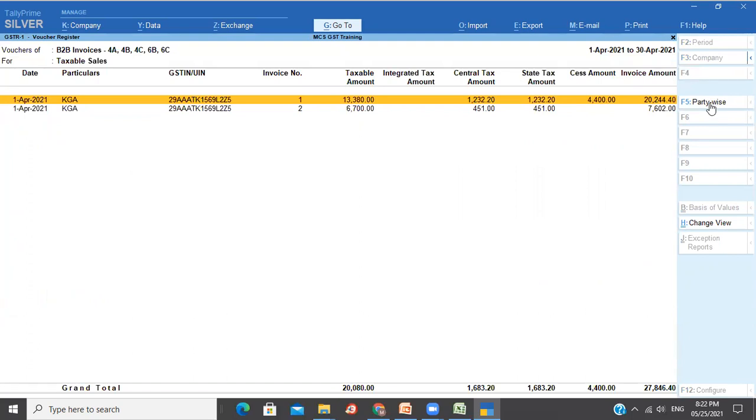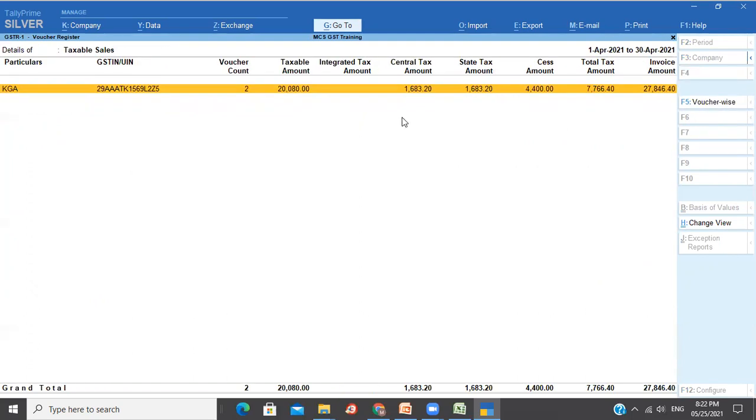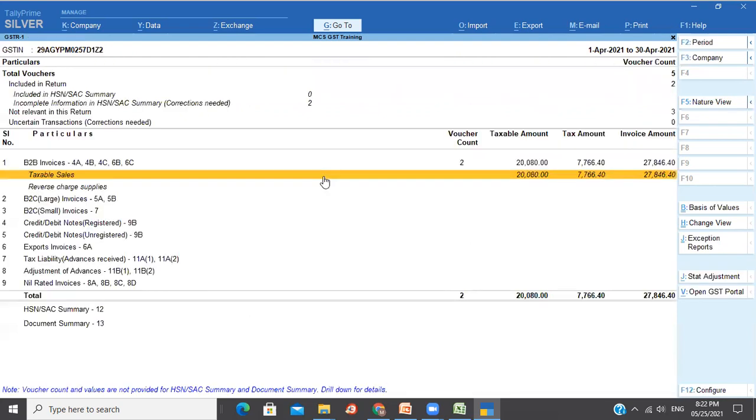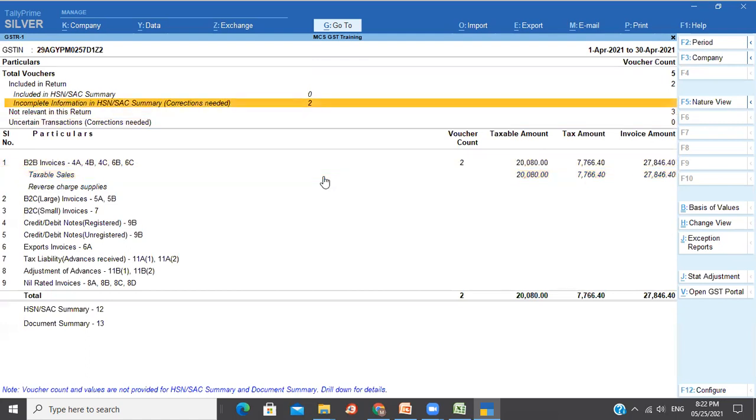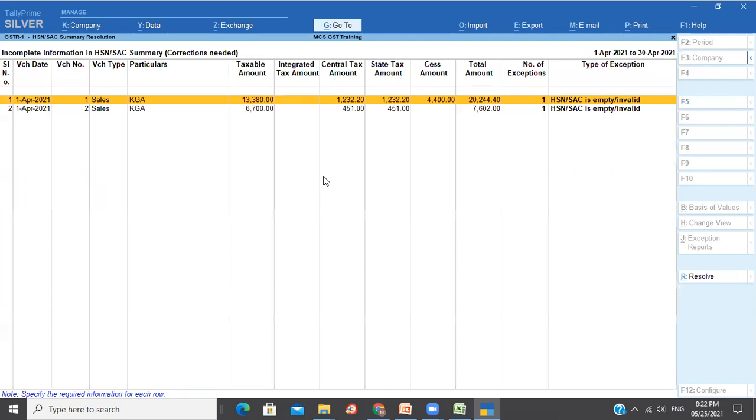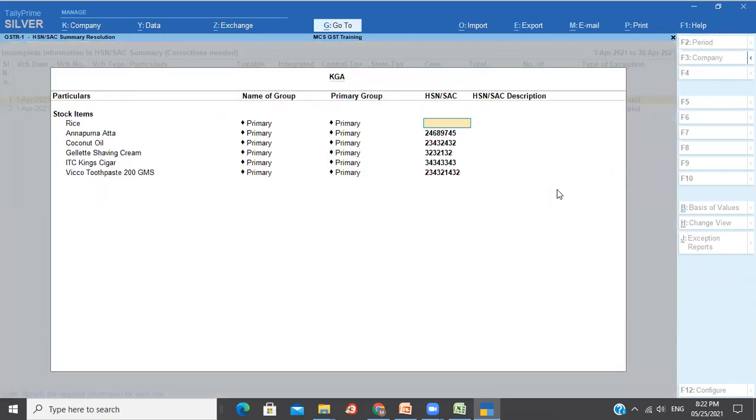You could also click on party wise details over here. It will show party wise summary of the transactions. Okay, so what is this incomplete transaction which has corrections required? 2 numbers. Which is HSN/SAC is empty, for the purchases which we had taken as exempt. So the HSN or the SAC was empty, so it is giving you the error.